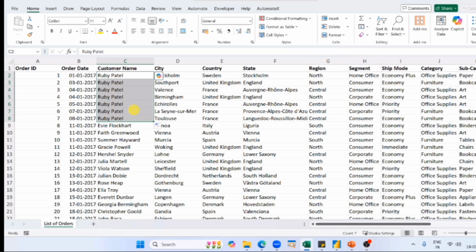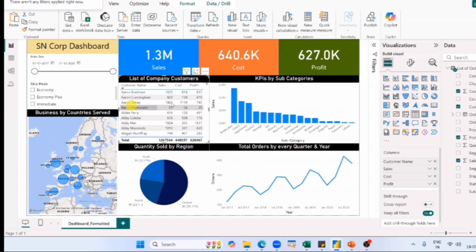In my Excel file, I would see Ruby Patel 7 times. And the individual sale, cost, and profit for every order placed by Ruby Patel. But when it comes to our entire Power BI table, we would see only one Ruby Patel and the combined sales of Ruby Patel from all the 7 orders. That is the fundamental difference. Here we are seeing the total sum of everything. Here we are seeing individual orders, as simple as it can get. And you might wonder, sir, why is this important? Why is this necessary? I'll help you understand that as well.